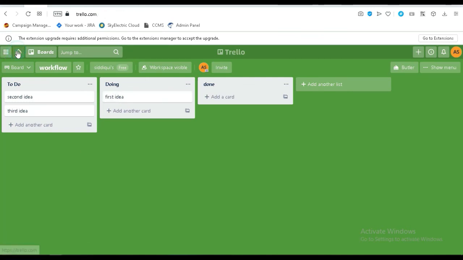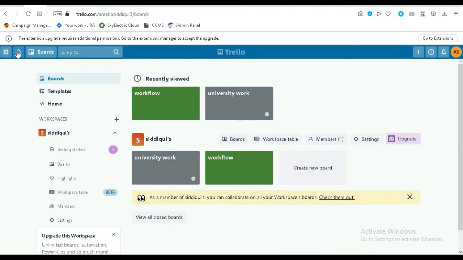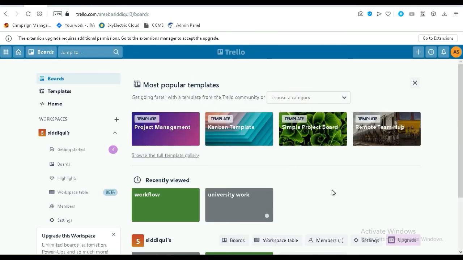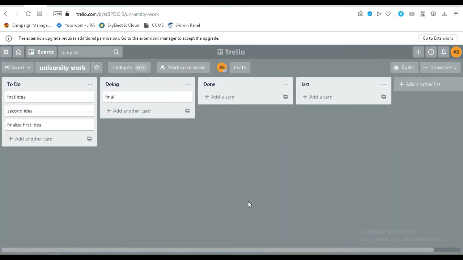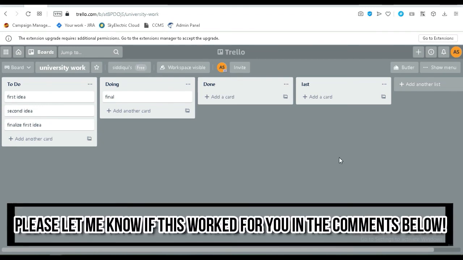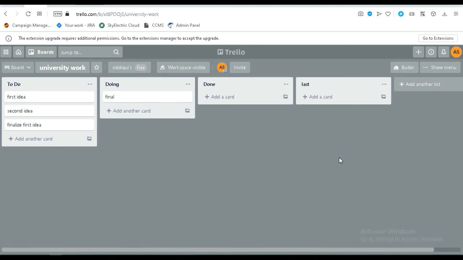I will go to the second board to make sure that my card has been moved. Open it. So now you will see that the card which I moved has been moved to the other board. So that's how you can connect or share as many cards as you want to boards and lists as well.